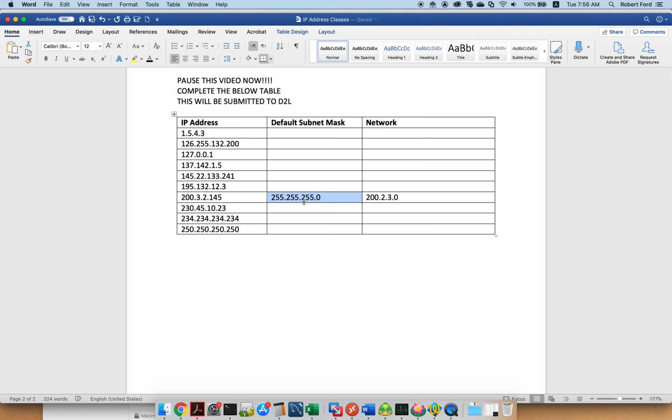If you don't have Word, it's okay. You can write this up on paper, or put it in a notepad, whatever it is. Of course, I do want you to eventually submit this, so if it's on paper, you'll have to take a picture and submit it. That's the first column. It's called the default subnet mask. In other words, that's the value that comes out automatically over on Cisco Packet Tracer.